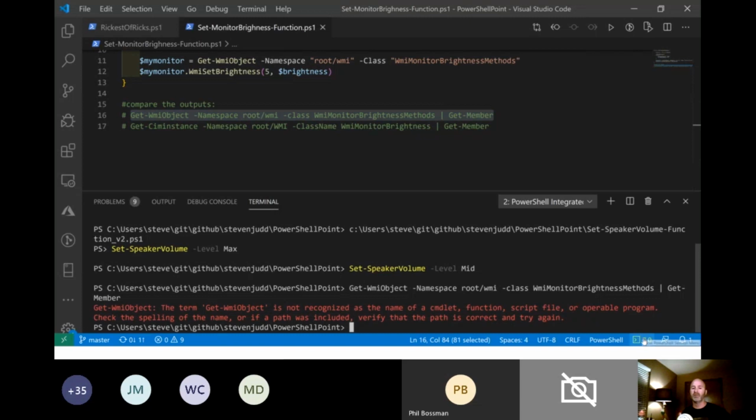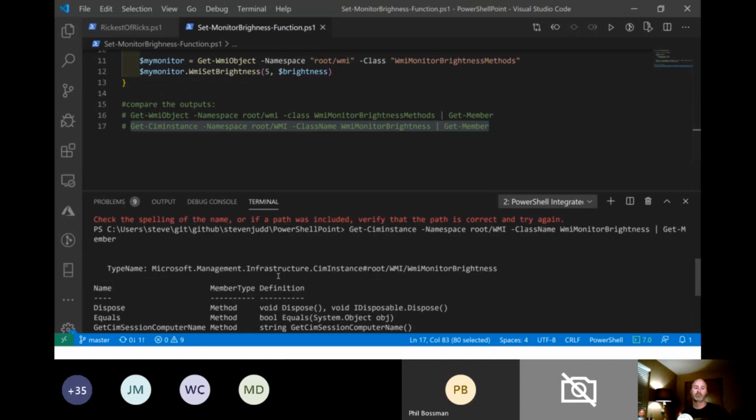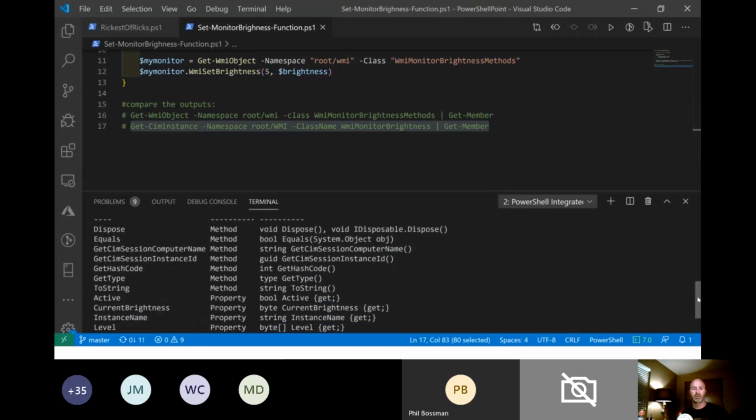I'm in PowerShell 7. Let's run this one. What it's using is this WMI monitor brightness methods. Ooh, easy on the scroll there, mouse. That method doesn't exist, so you can't call it because the CIM instance is different. So even though this is cool, it doesn't work.